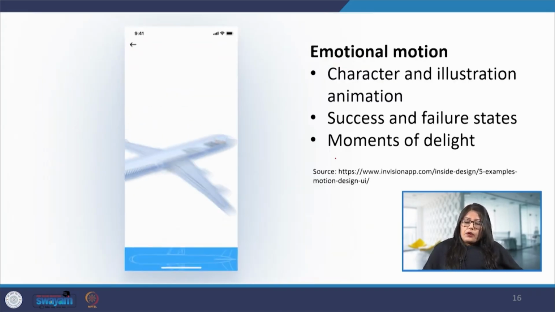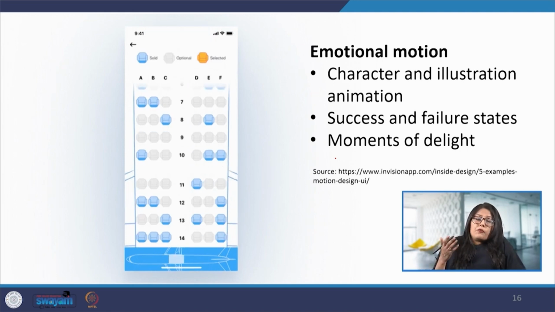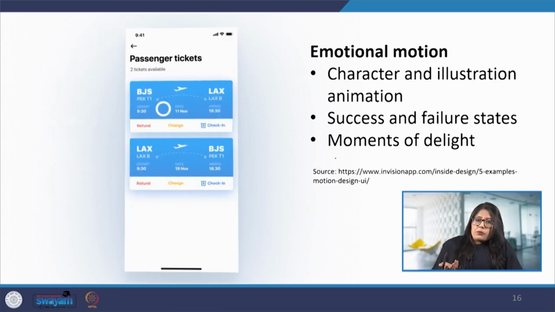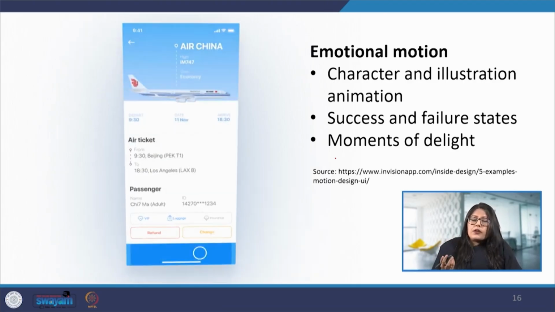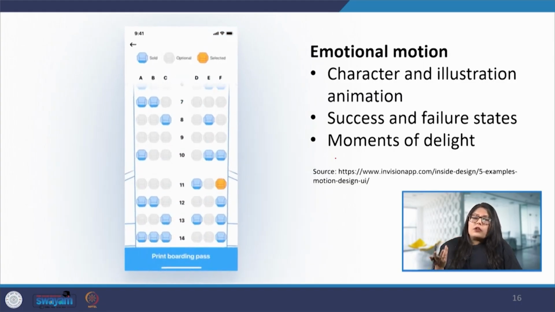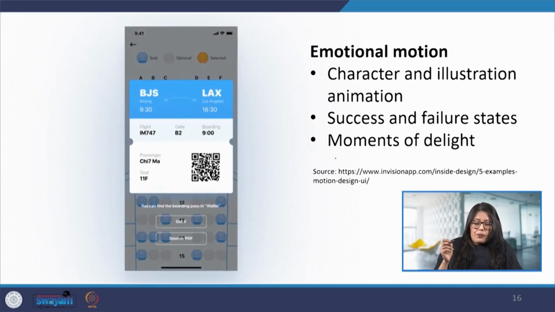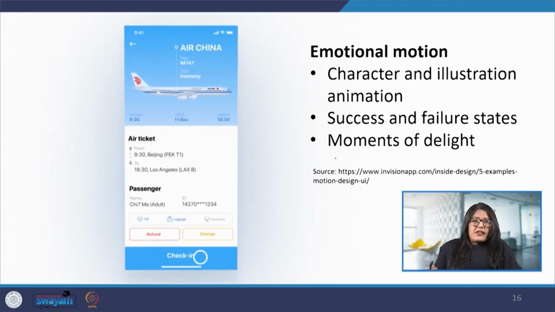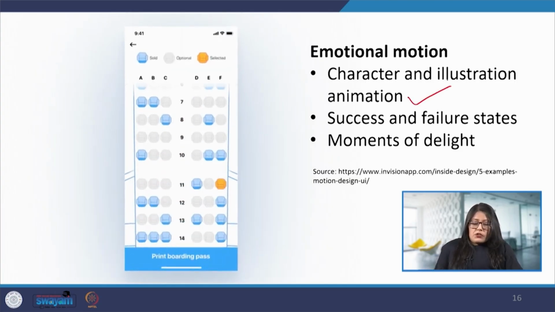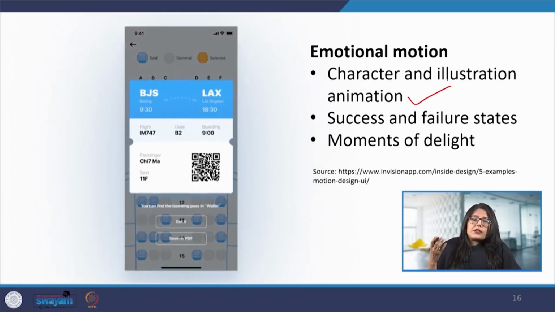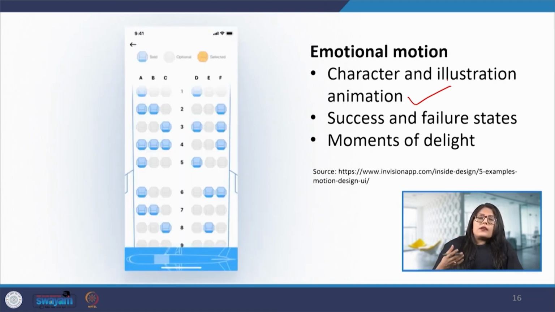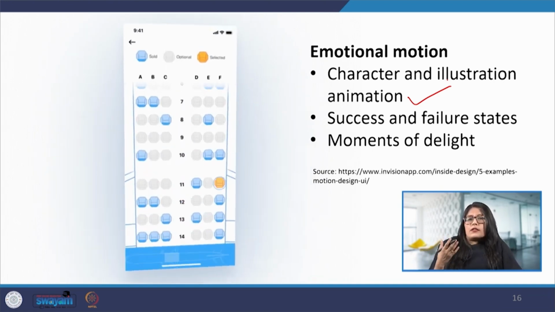Now emotional motion is which involves the emotions of the user. So it is also usable, it is also efficient, at the same time it is also giving sort of an emotional experience to the user. So now there are some ways in which it is used, like where we have character and illustration animations, or when we have certain success or failure states. So how the user's emotions are still being acknowledged.